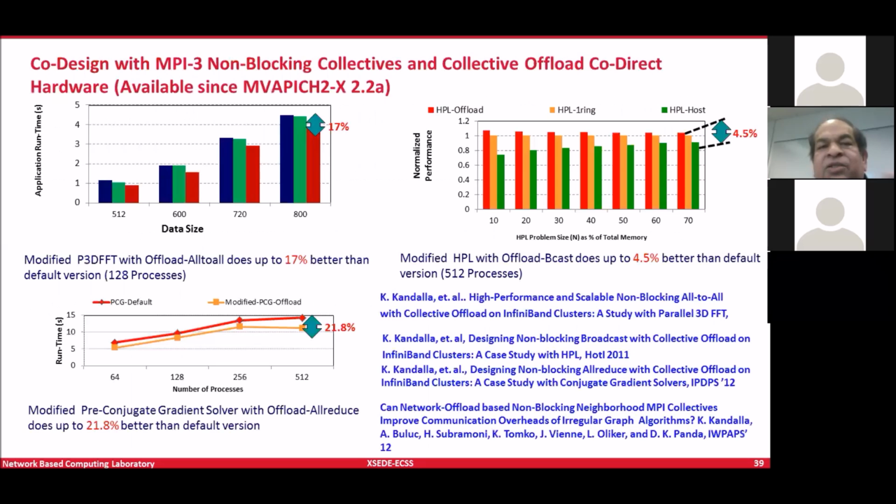But the main thing is that we have advanced designs which not only take the non-blocking collectives but also use the CORE-Direct support. That is a feature of the latest InfiniBand adapters, where the adapter can actually make the progress of the non-blocking collectives. Because with non-blocking collectives, the challenge is always who is making the progress.